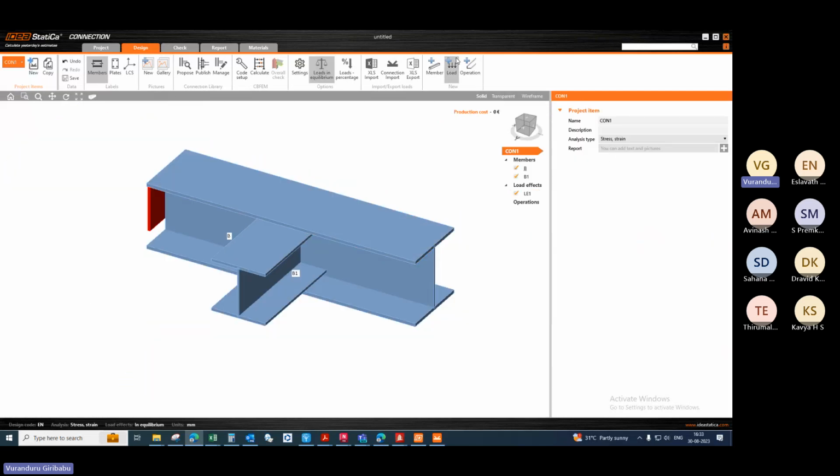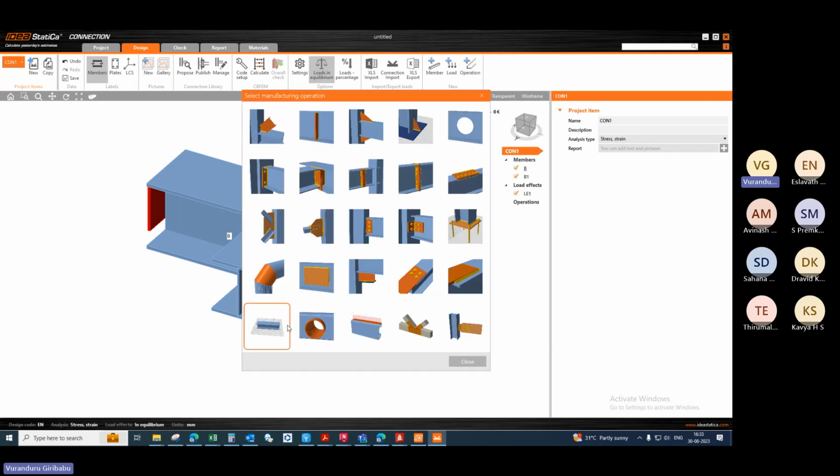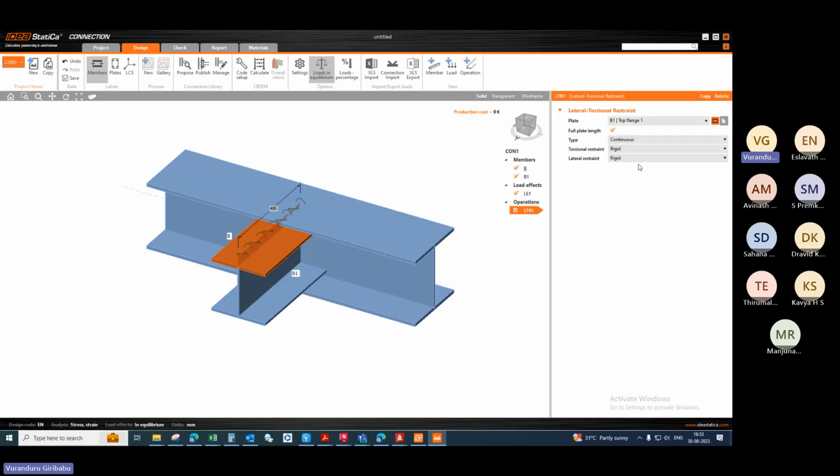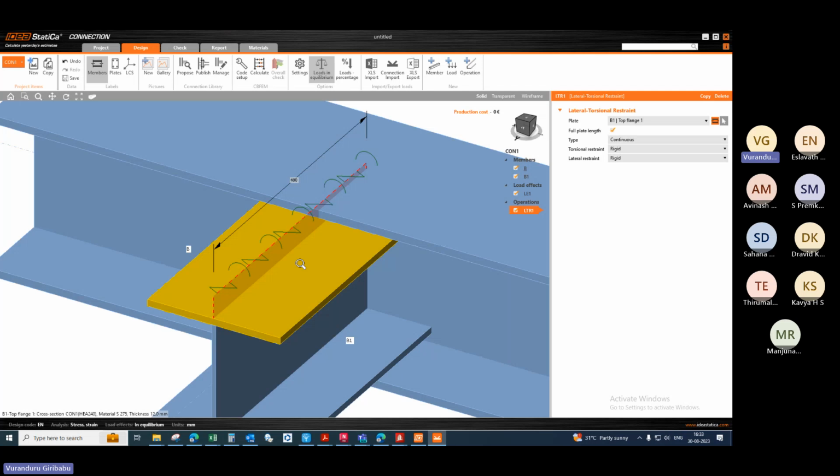See, in this operation, I already explained up to here, right? This one is just a negative volume. The remaining two are for the timber connections, so those are not required for us. And this is a lateral torsion restraint. When we have a restraint in the lateral direction, we can use that. It means the member is not moving in that direction.